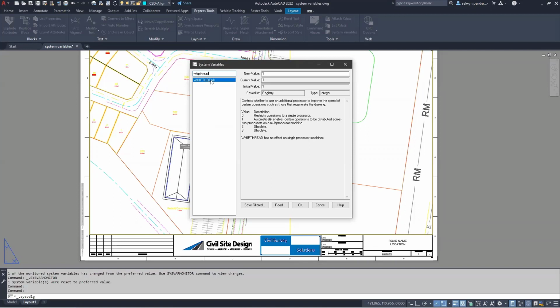Smaller drawings, you won't notice it. And so my default value here is 1, and it's telling you what it's expecting down here. And as you can see, it's saved in the registry. So that setting will be saved for every session of AutoCAD until I change that setting once more. So now that I've got it set to 1, whenever I open AutoCAD, whip thread will be set to 1.